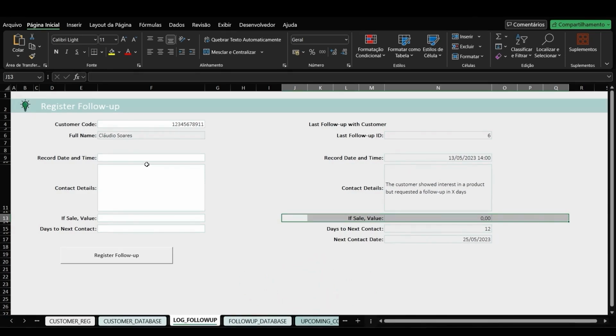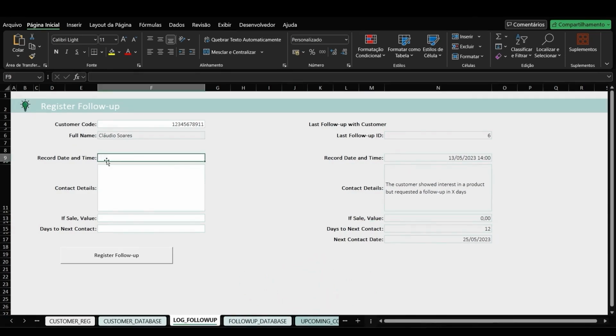What do you need to enter here for the spreadsheet? You have to enter the date and time of the call, so I'm going to assume that I'm making this call on June 6th, 2024 at 3 p.m. Obviously, I am currently filling out the spreadsheet in a date and time format that may be different from yours, but this is general to Excel, so don't worry about it. The spreadsheet is adapted according to your version of Excel.